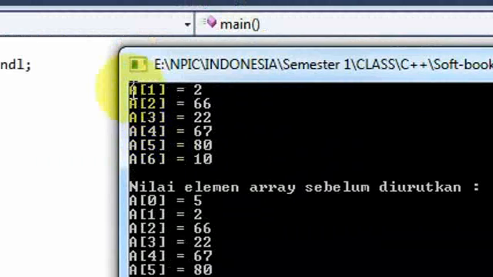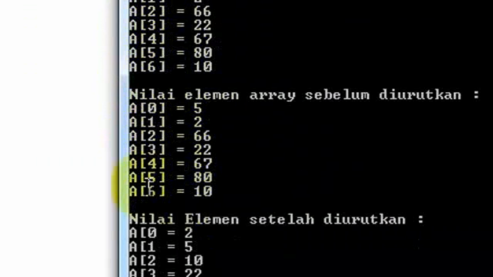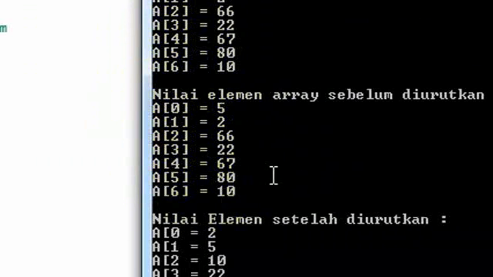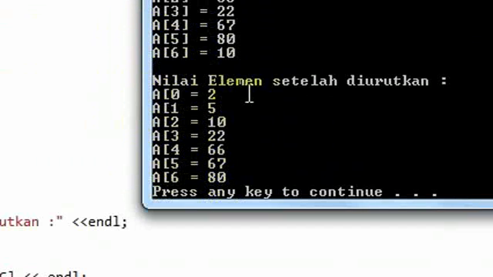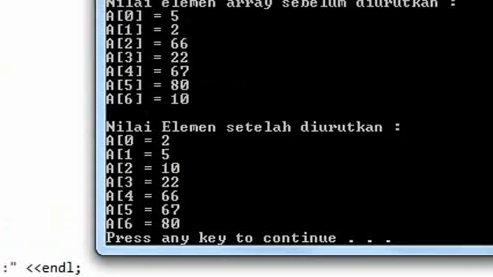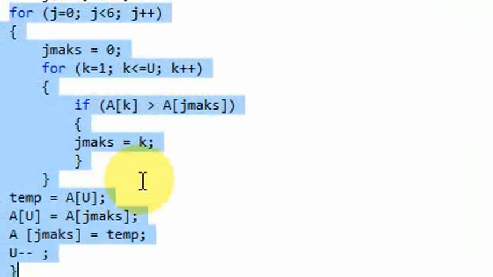It will be like this: this is the value that we input, and then it shows the values above, and here it will show the sorting of the array that we input above. And now my explanation about sorting array is finished, and next I will show you the two-dimension array.